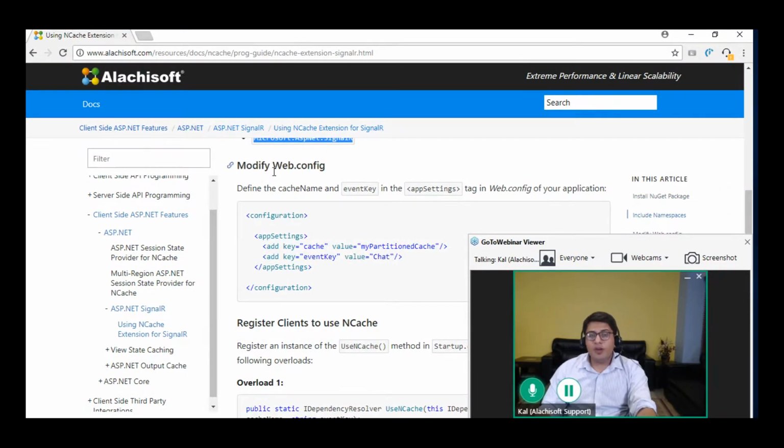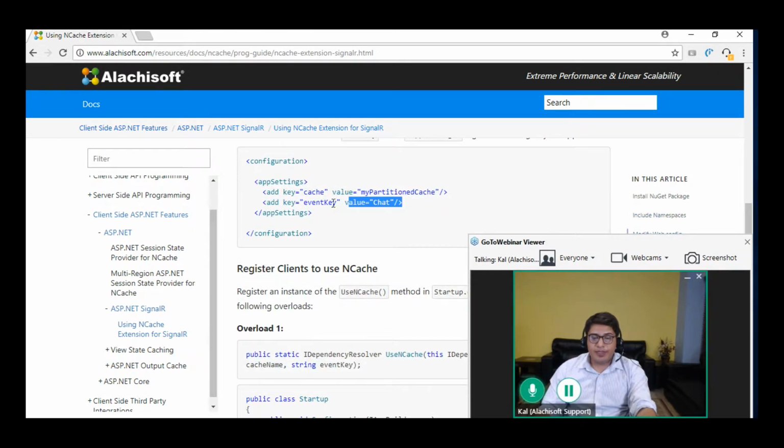Now we need to modify the web.config. We need to add these two specific keys right here. Let me explain what these are. The first one, which goes by the name cache, is the actual cache name. You need to give it the cache that you're going to be using, which is going to be up and running.